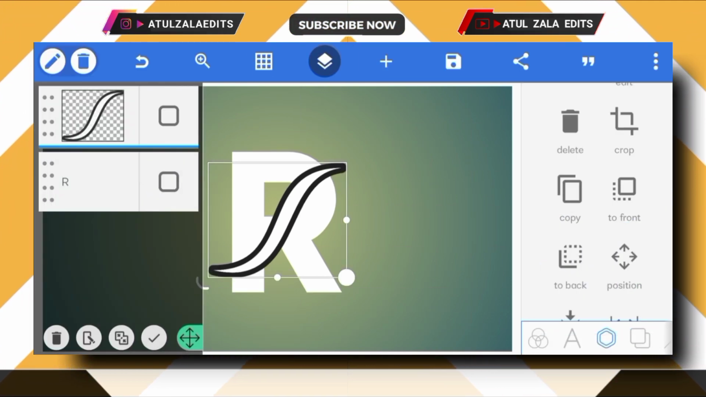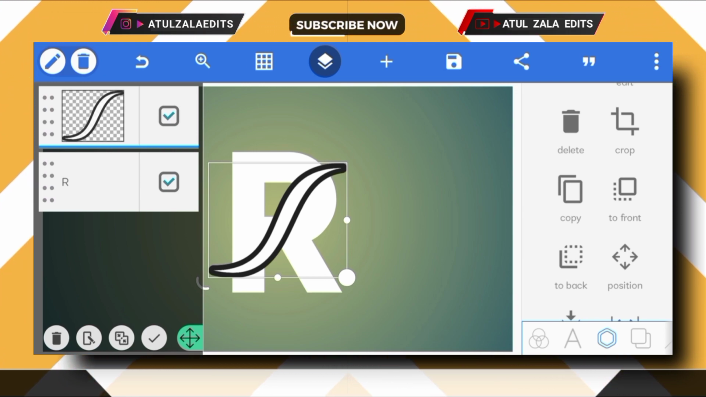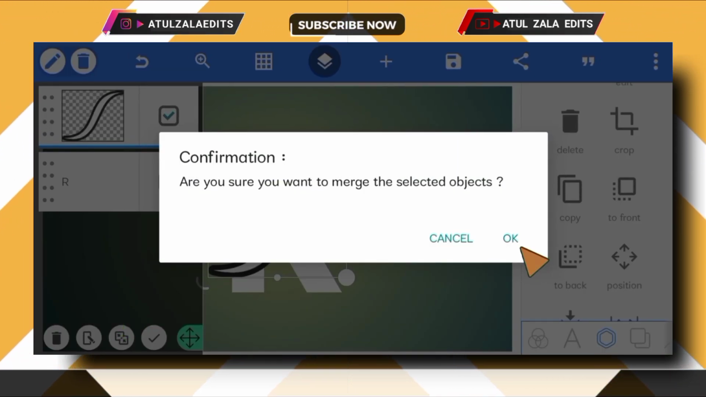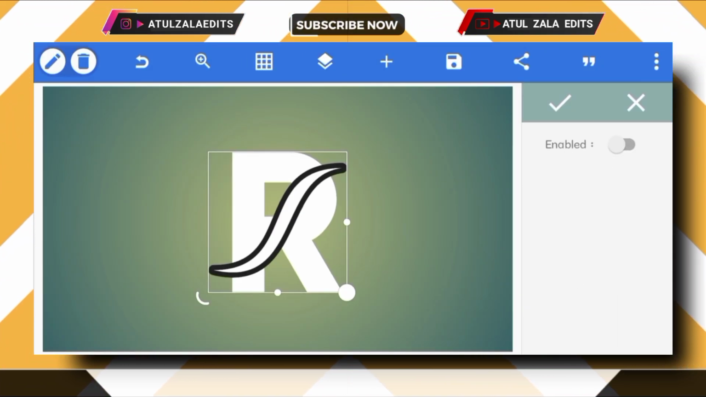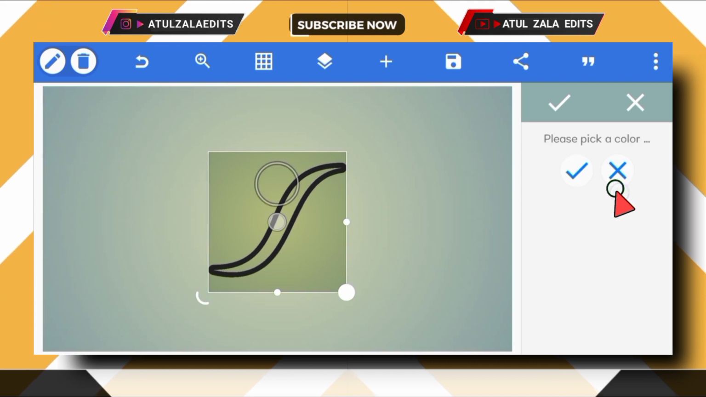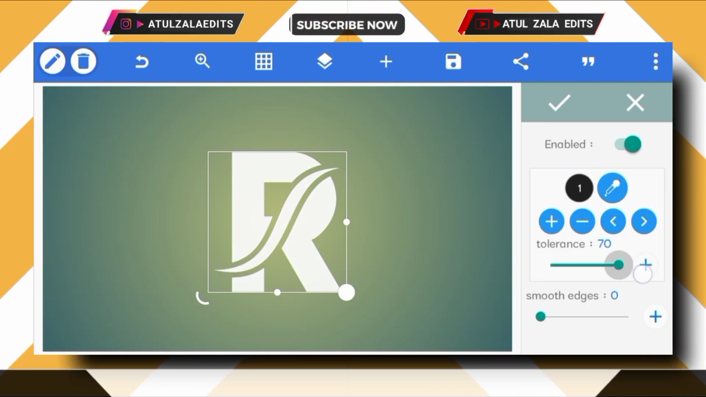Click on the selection layer option. Select the second and first layer, like this. Click on the merge option and hit the OK button. Scroll down to open the erase color option and enable it. Pick the black color, and set the tolerance value to 70.